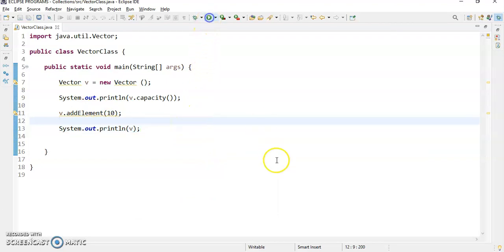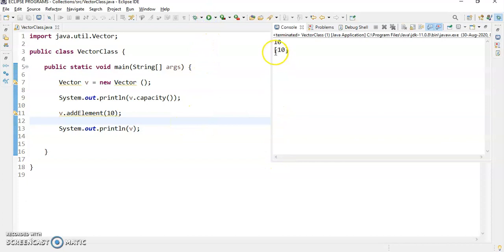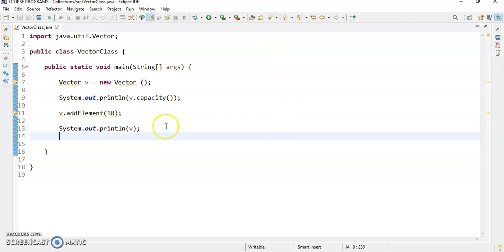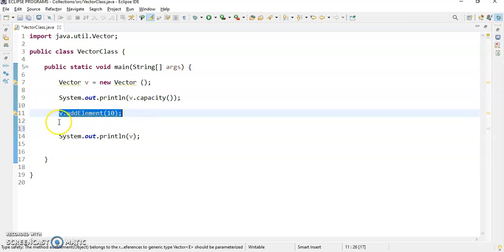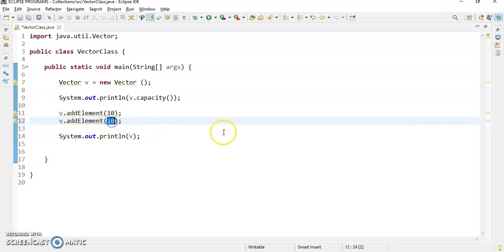Save it, and if I execute this one, observe carefully, this is the structure. Whenever you are calling this object in the System.out.println method, it internally calls the toString method, which is available in the superclass Object. So it will override that toString method, and what is the toString format? It gives a square bracket, the elements, and the closing square bracket.